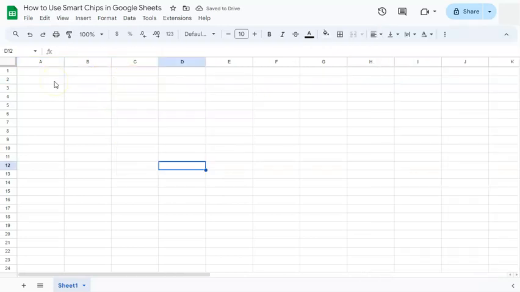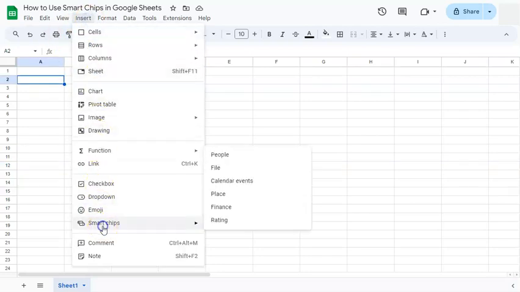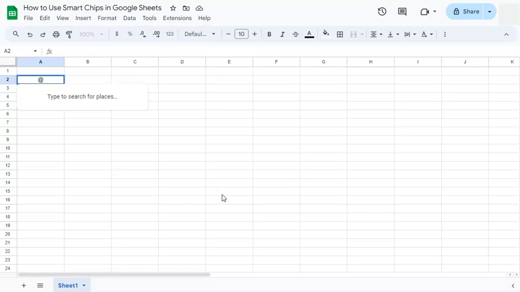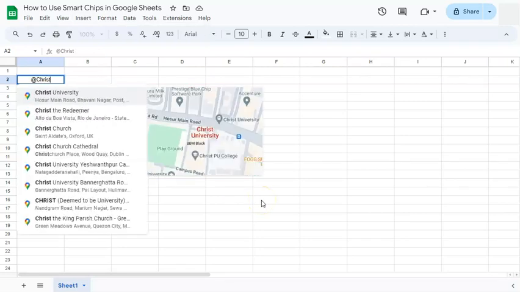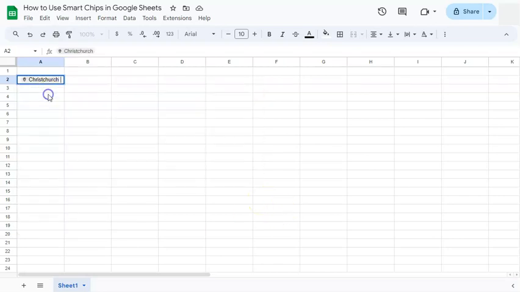Another fun chip that you can integrate into Google Sheets is the Place chip. If you go to Insert and select Smart Chips right here, you have the different types of chips that you can add. Let's select Place. Now if you do this, we have the @ sign, and you start typing an address. And there you have it.